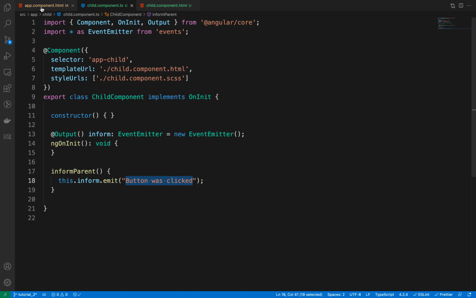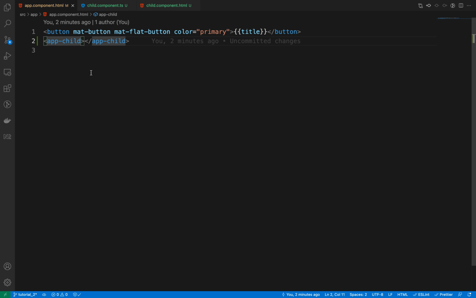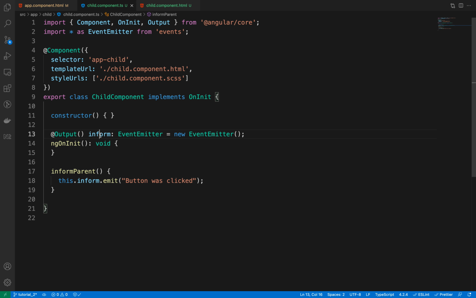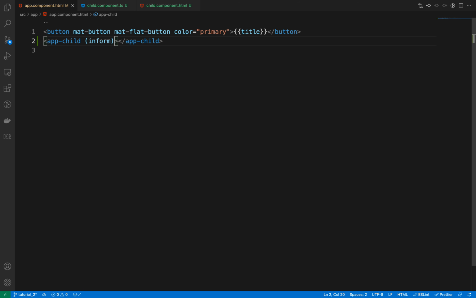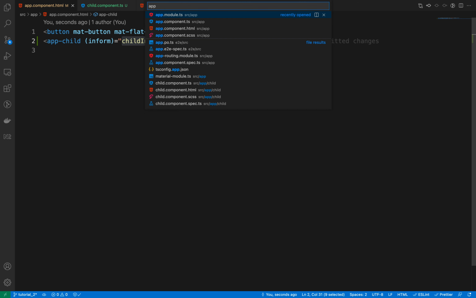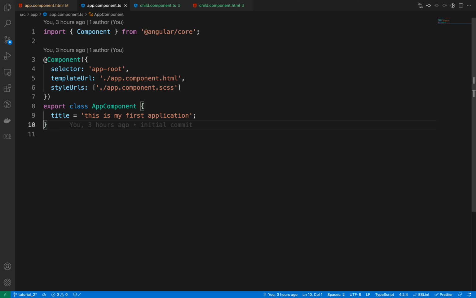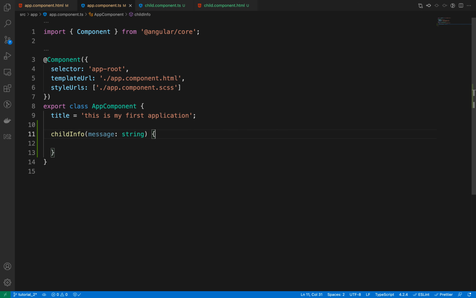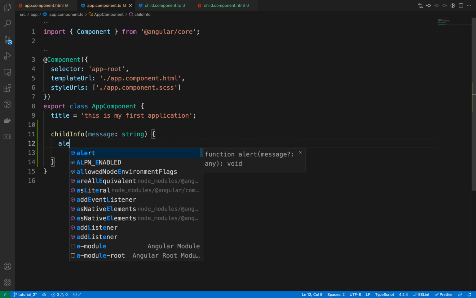This information will get passed, but how does the parent component know about this? So the parent component has to declare the same event. The name of the event is the same as the name of the variable used to create that event. So we will write inform equal to childInfo, and now we have declared this method in our app component.ts. So we go ahead, create that, and then we want to see what was sent so that we can then log it out somewhere.